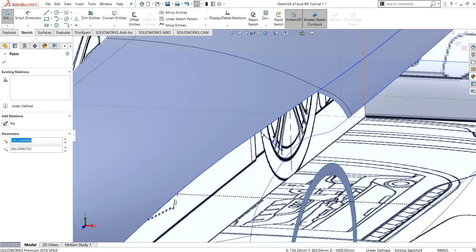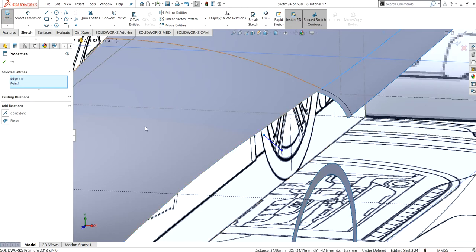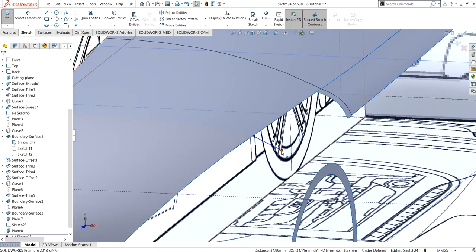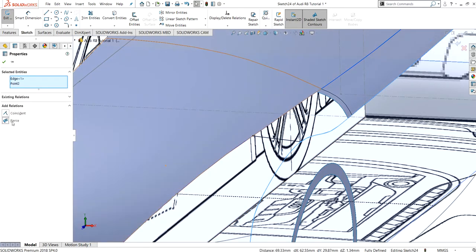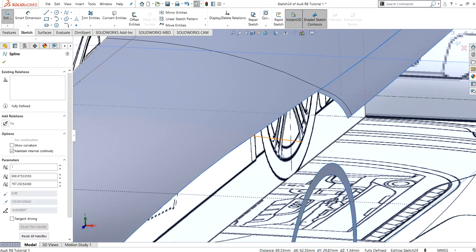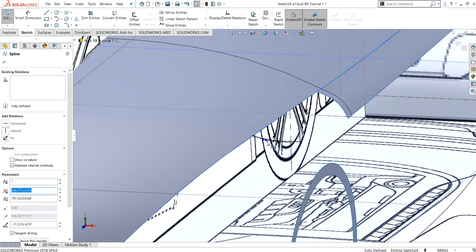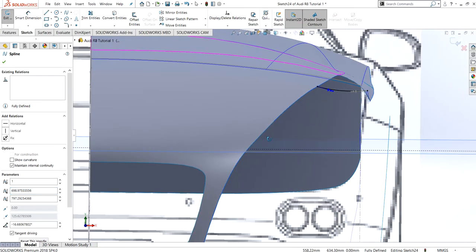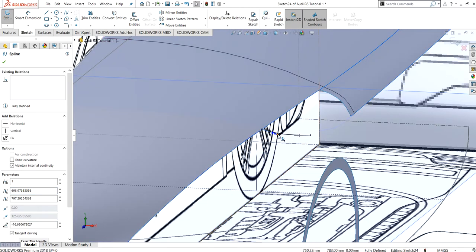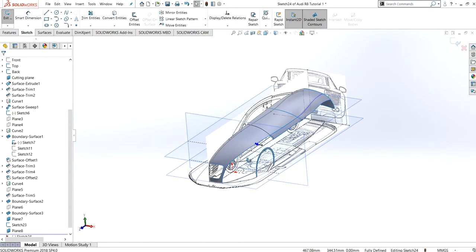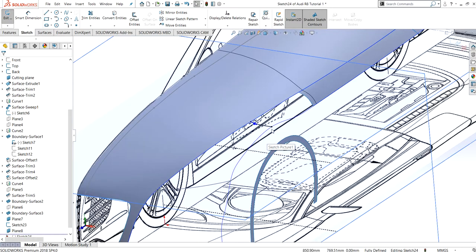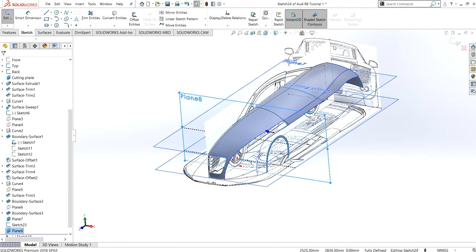Then select this point and this line. Then give pierce, and then select this point and this line, give pierce. Then adjust this curve such that it is the portion above the wheel region, like this, shortly. Then give OK. Now click exit.